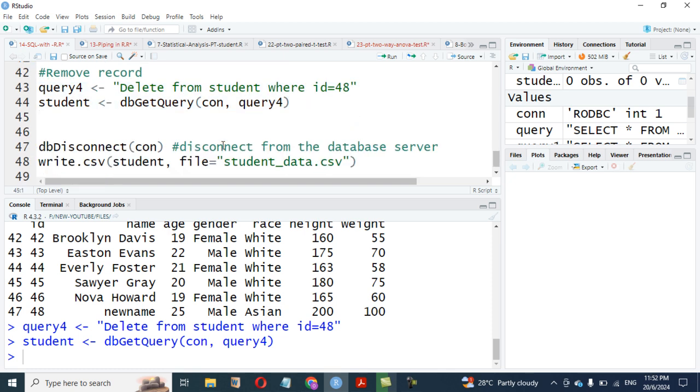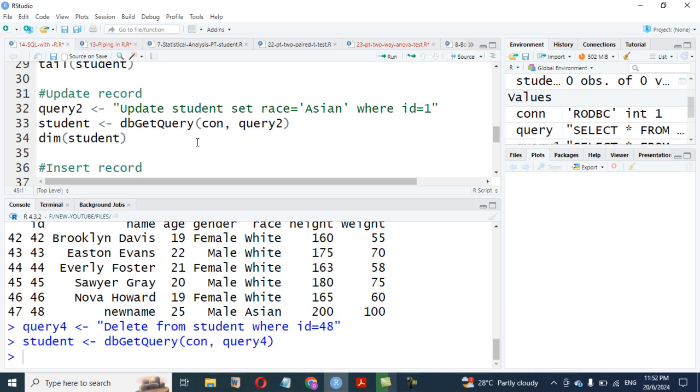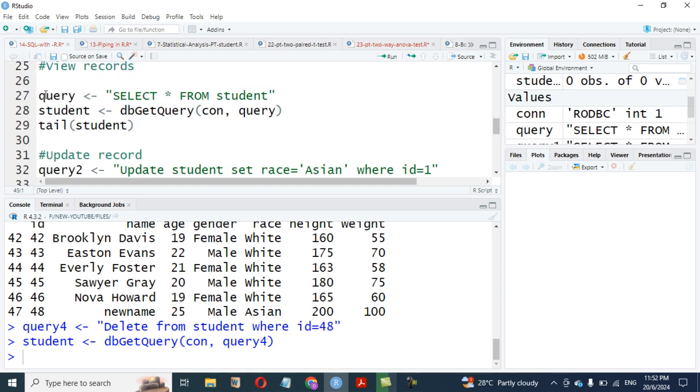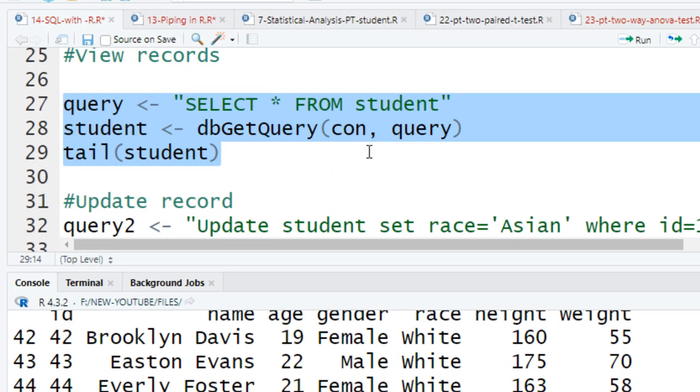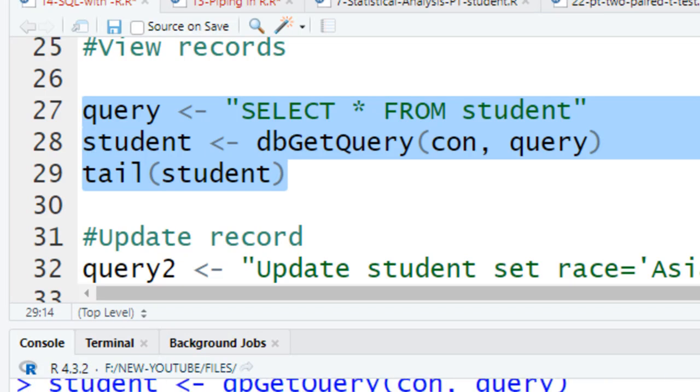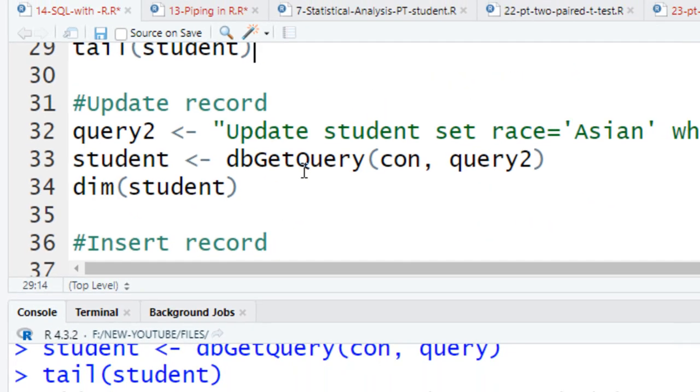All right, so now you can go back and check again. Can run this line again to see. All right, so if I run this one to query again, you see it has gone. So we have 46 again, no more 48. So that it has been deleted.